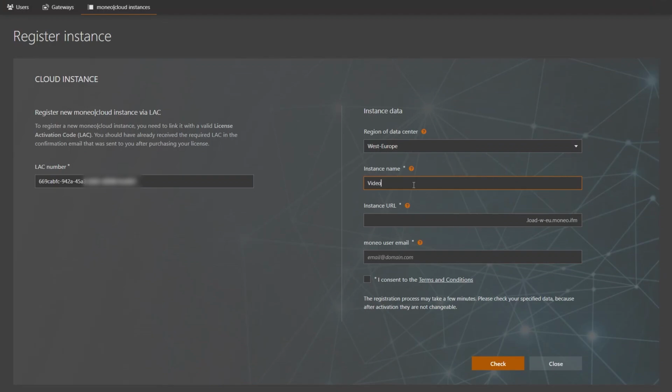Give your instance a name. This will help identify your instance in the mobile IIoT suite. You'll also give your instance a URL prefix. This is going to be the web URL you use to access your Moneo Cloud over the internet. Please keep in mind that this URL cannot be duplicated or modified after the registration process is complete. The Moneo user email will be your initial admin user. Now accept the terms and conditions.